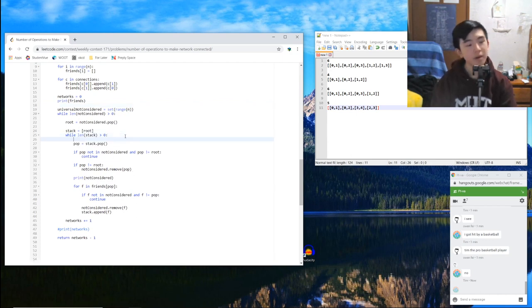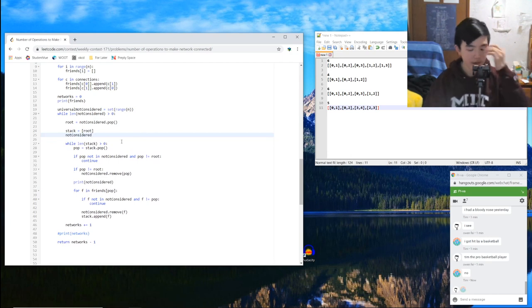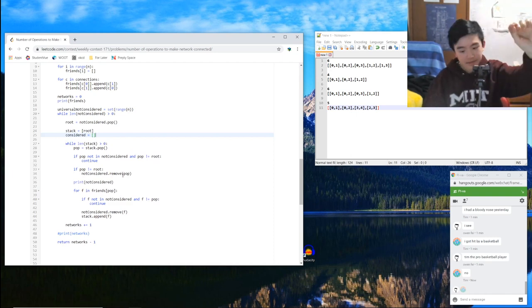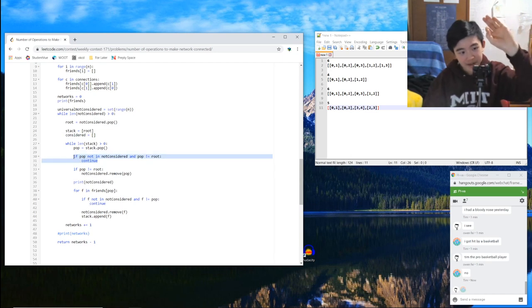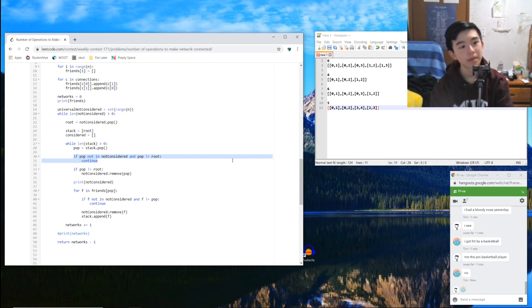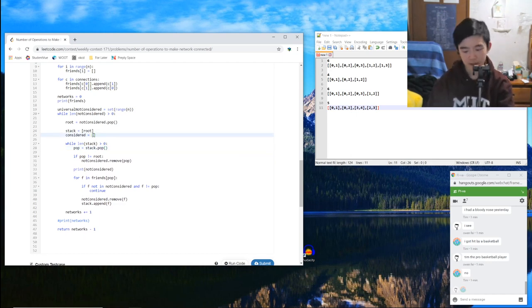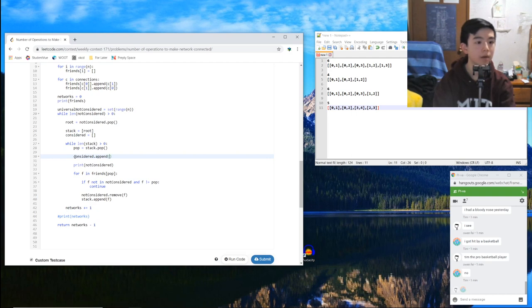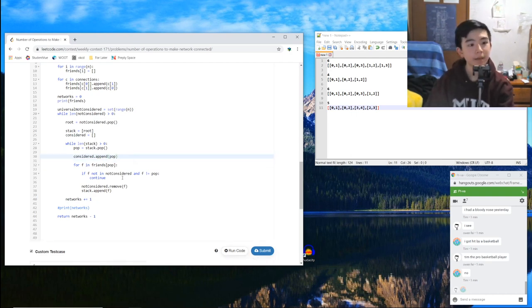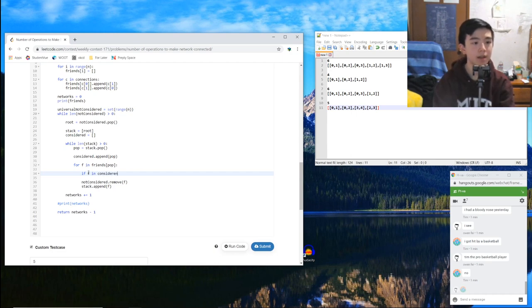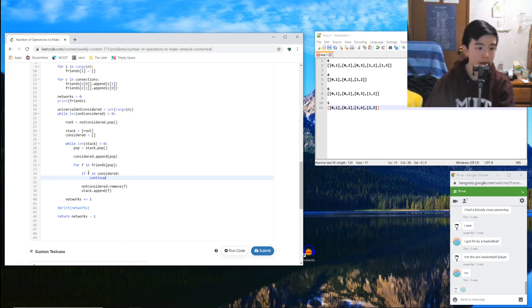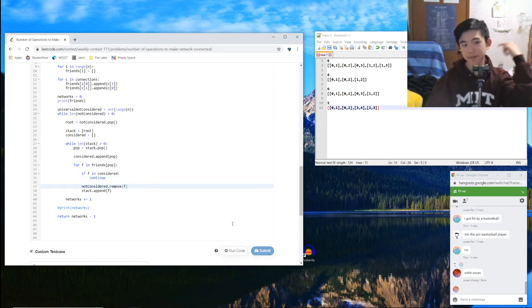Right, so no, we want a considered. Okay, we have a considered. There's no chance at all that this happens, or we can do that later. So pop it off. We want to say, right, okay, and then BFS, and then if it's considered, continue. Not considered, out, remove F, stack out append F. Okay.